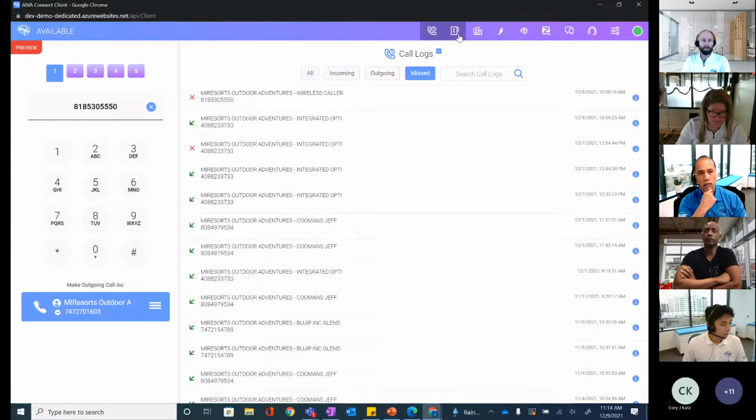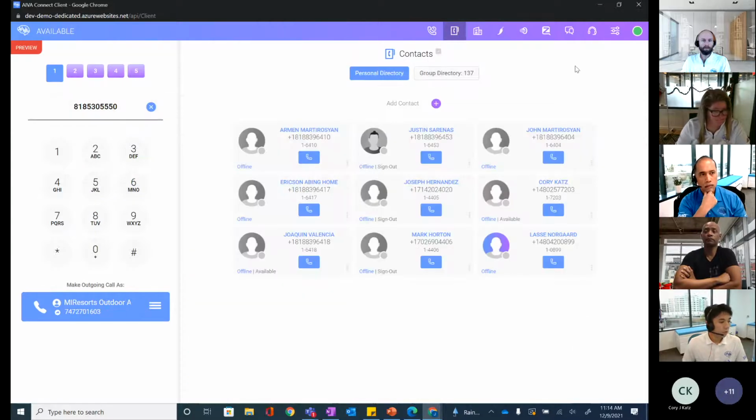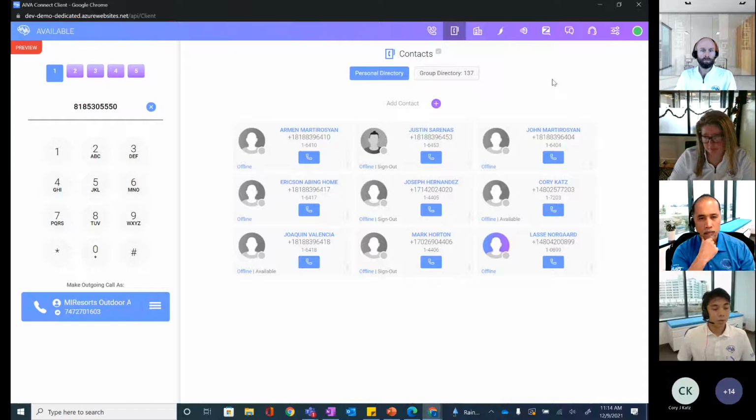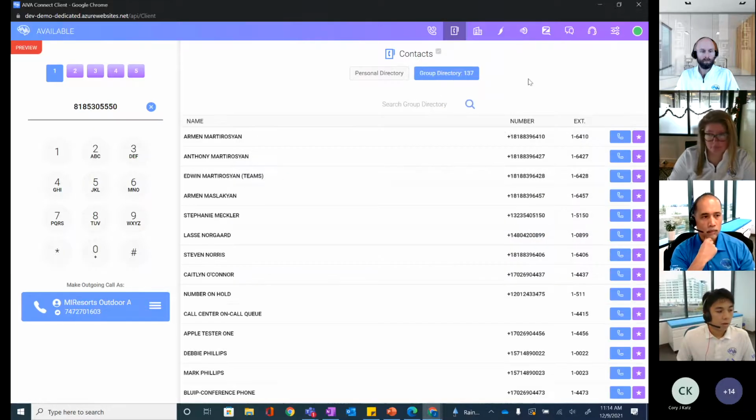Moving on to the contacts page. From here, there are 2 tabs: a personal directory and a group directory. The personal directory may be useful if you're a supervisor and you have to dial some numbers fairly quickly. And the group directory could be useful if you're an operator, and it'll just have all the numbers that you would need to call on a day-to-day basis.